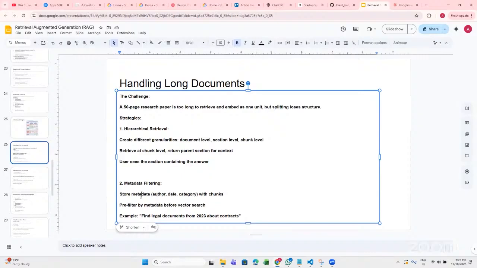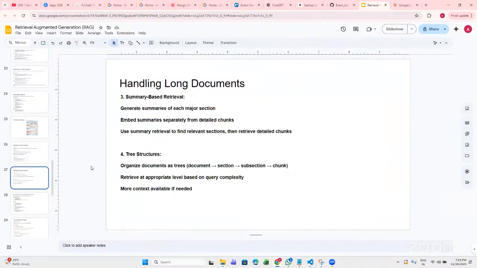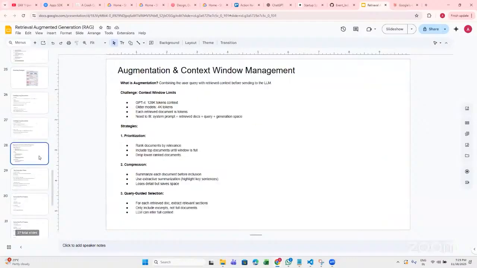We again store the metadata with chunks so that it's easy to filter them later on. For example, if a user says find legal documents from 2023 about contracts, it becomes easy to handle because the metadata is already filtered. Now we have summary based retrieval and tree based structures. We won't get into this in detail.